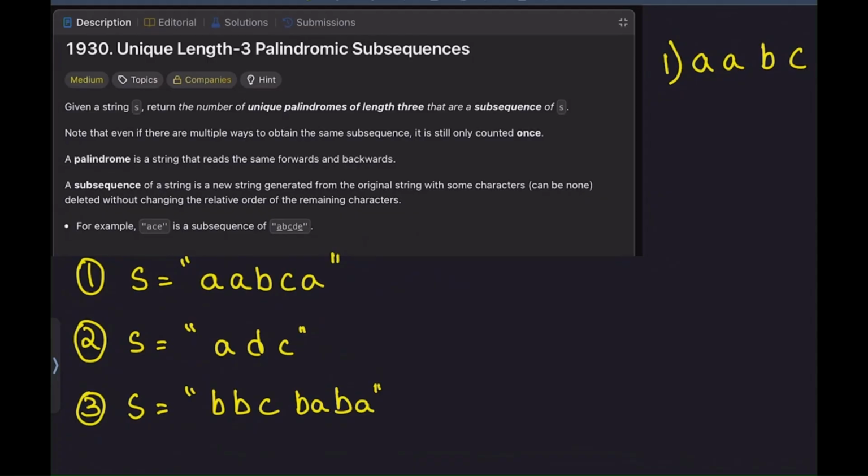So we are given a string S. We need to return the number of unique palindromes of length 3. Okay, so we need to return a count of palindromes that are unique by nature, and these palindromes must be of size just 3, okay, that are subsequences of the given string. Now we need to note that even if there are multiple ways to obtain the same subsequence, it is still only counted once. This is a very important thing. We don't have to count the duplicates over and over. We just have to count them once.